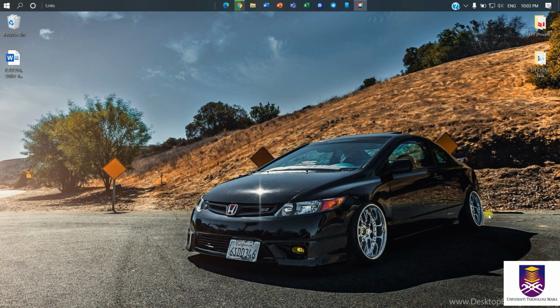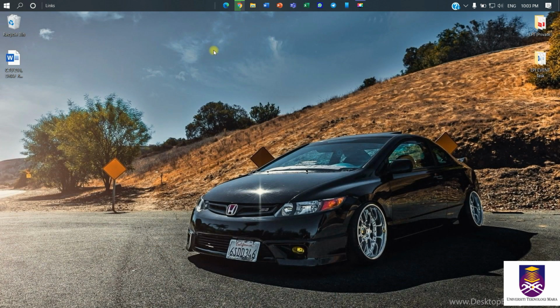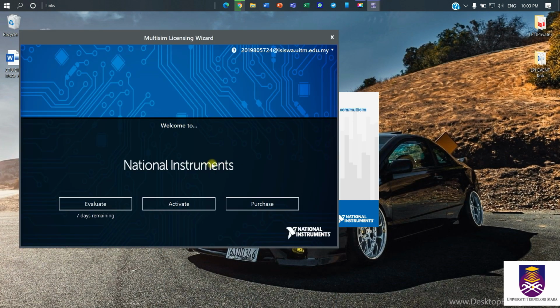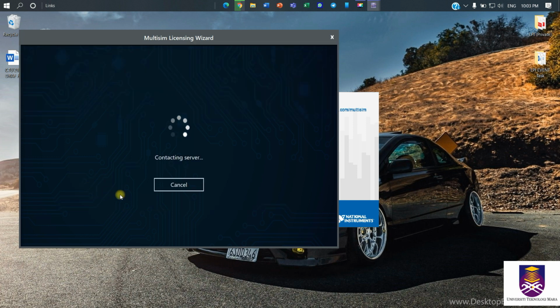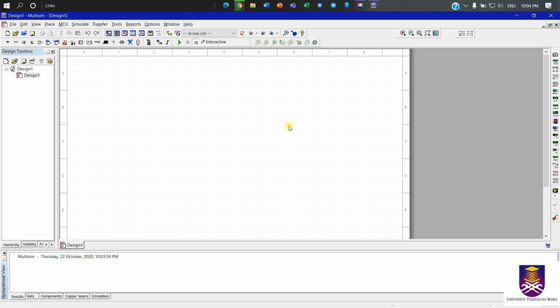Alright then, so after done the installation, so you guys just ignore je dia minta license, just ignore and restart your laptop. Cari balik application software Multisim tadi, which is this one, NI Multisim 14.2, and then just click this and just click evaluate here. Okay, just click evaluate, extend evaluation and click yes. And evaluation extension successful, and then just launch. Done. So you guys dah dapat masuk dalam software Multisim.